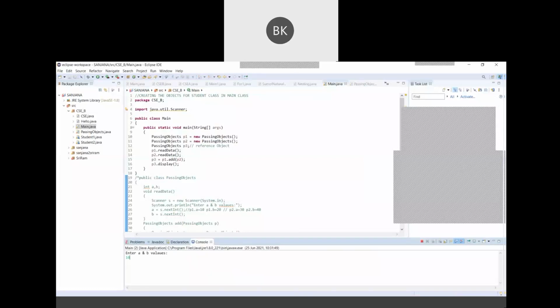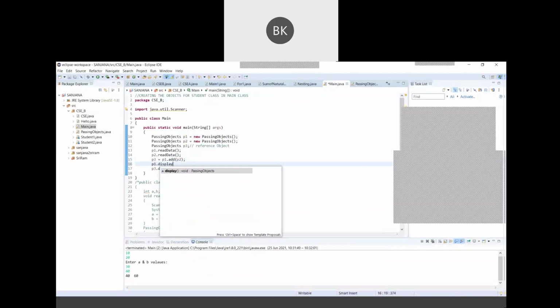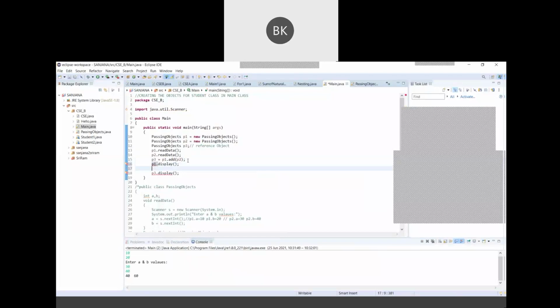P1 object A, B values are 10 and 20. P2 object A, B values are 30 and 40. The resultant is 40 and 60. Where is the resultant? P3. P3 dot display. Suppose we will call P1 dot display. What are the values in the P1? What is the state of P1? What is the state of the P2? You have to find out.